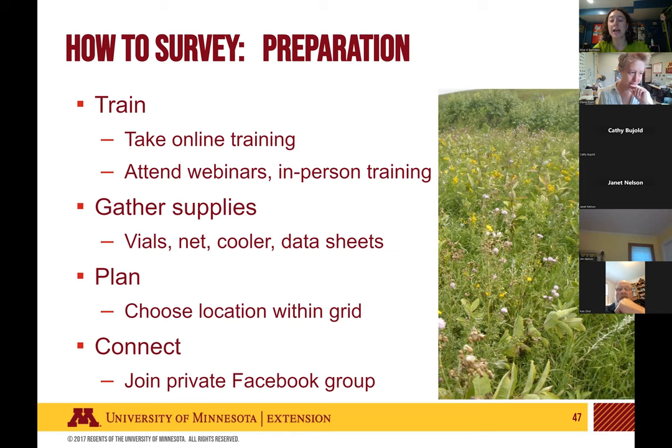We've condensed our data sheet from last year. We had two last year. We've condensed it all into one. So the bumblebee data and the habitat data is all in one data sheet as opposed to two. You'll want to make a plan before you go out to your grid cell. You'll want to have a location chosen ahead of time.